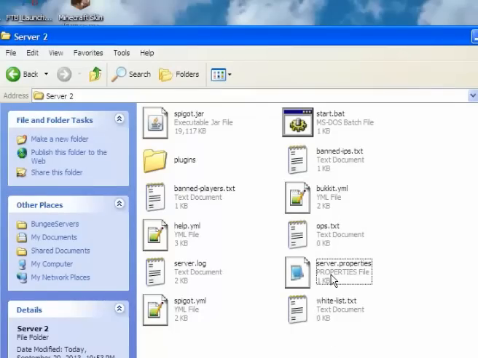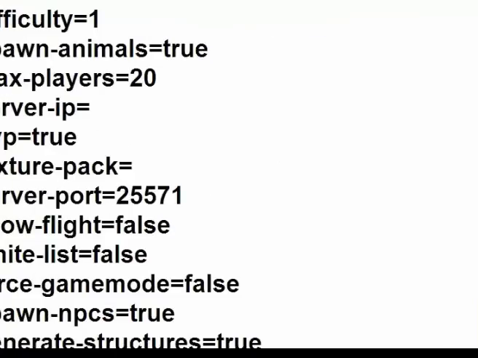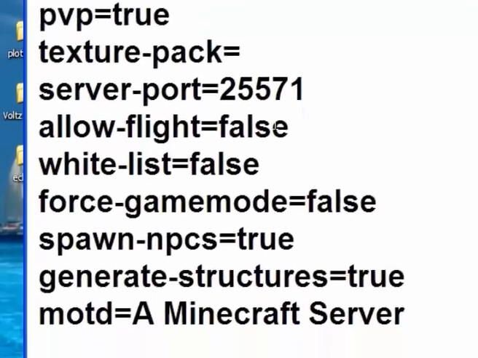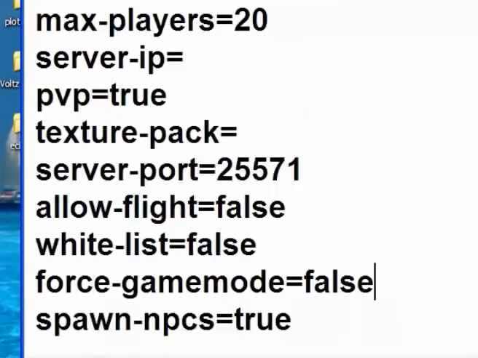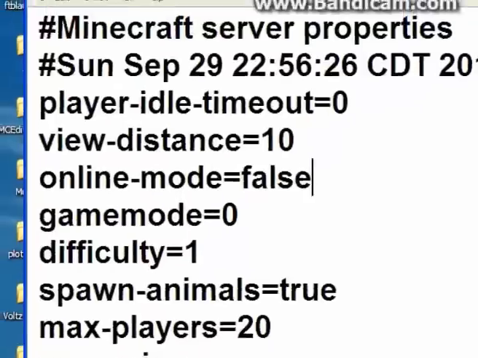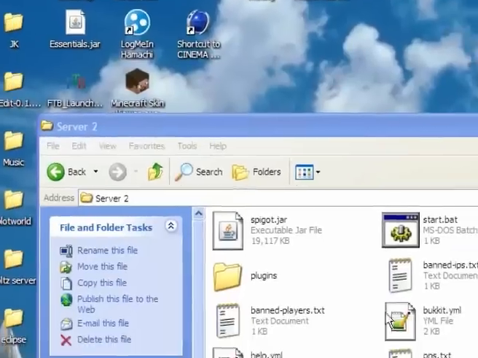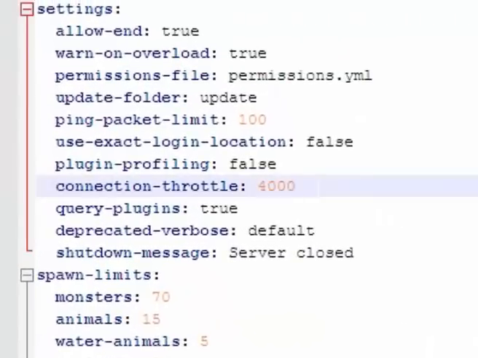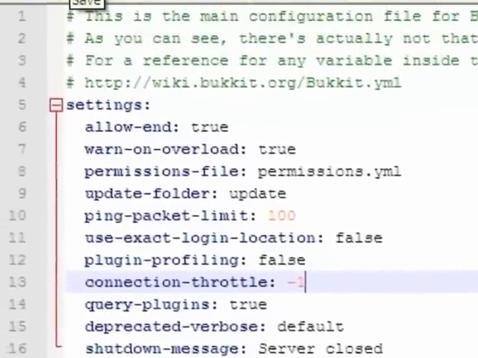Okay, so we have everything. Do you want to go inside your server properties? Put server port 25571. Online mode. Where is it? Online mode, false. Save that. You want to go inside your bukkit.yml. Sorry for that background. Okay, then I'm going to set that to -1. Save.